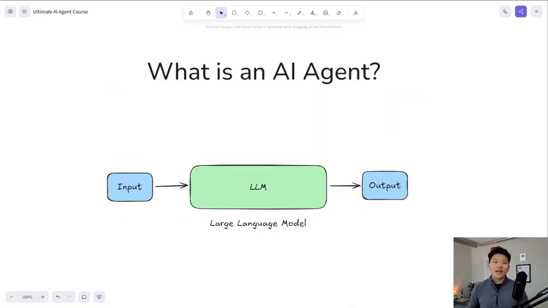Cool. So now that we've talked about what an AI agent is and what a workflow is and why we want to walk before we run, let's actually get into n8n and start building some stuff.